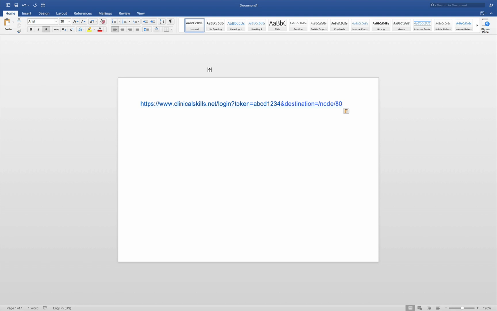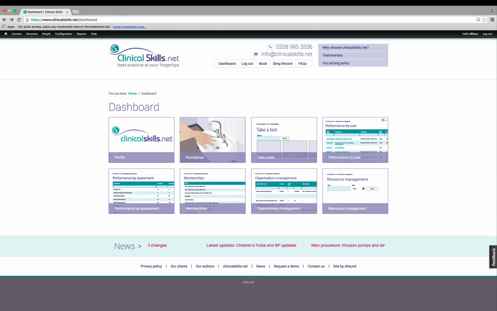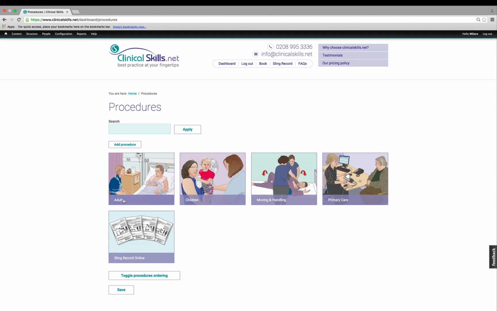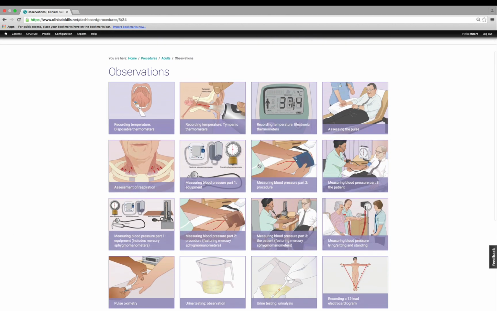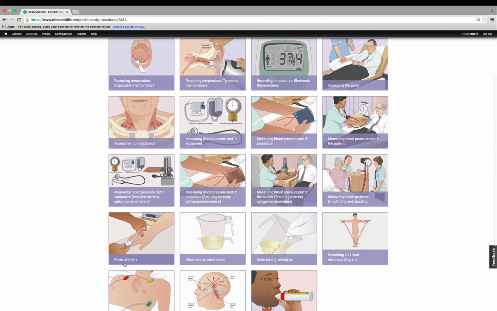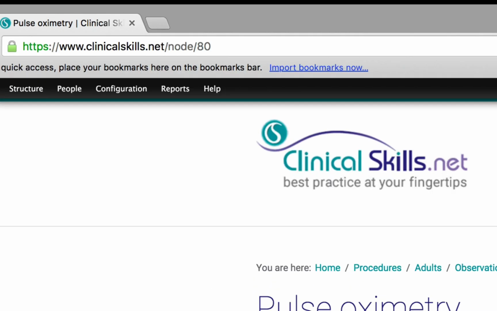Now you need to put them all together. Here's how. First, make sure you're logged in to clinicalskills.net, then go to the procedure page that you want. In this example, it's pulse oximetry. Once you're on the correct page, look at the URL in the address bar. Then make a note of the last part. In this case, it's /node/80. This is specific to pulse oximetry. Every procedure has a different identifier.